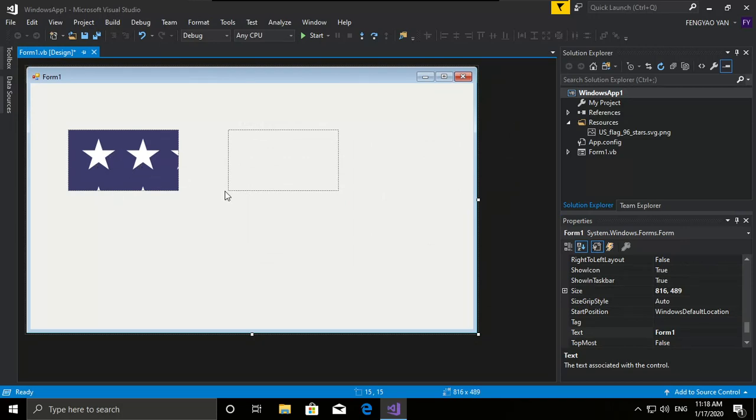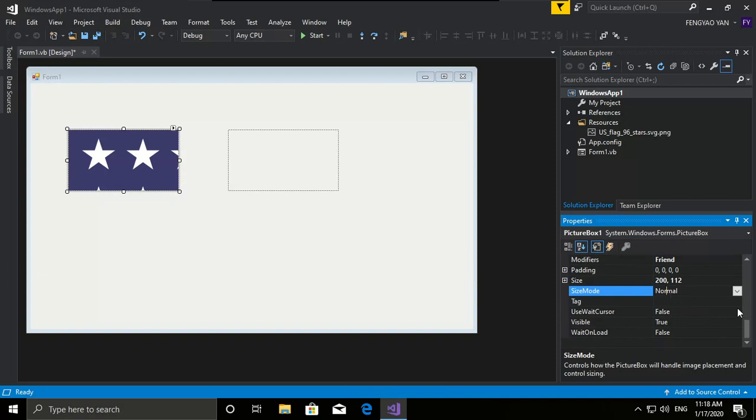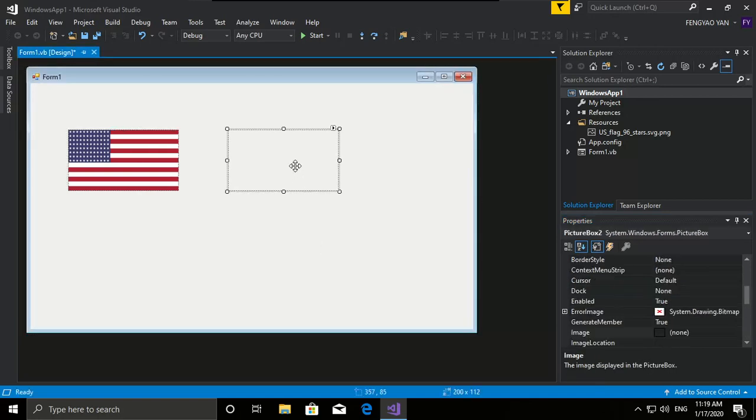As you may notice, only part of the picture is displayed. We have to change the size mode. So let's select the picture box, go to the size mode, and change it to stretch image. Then we select the second picture box and do the same thing.